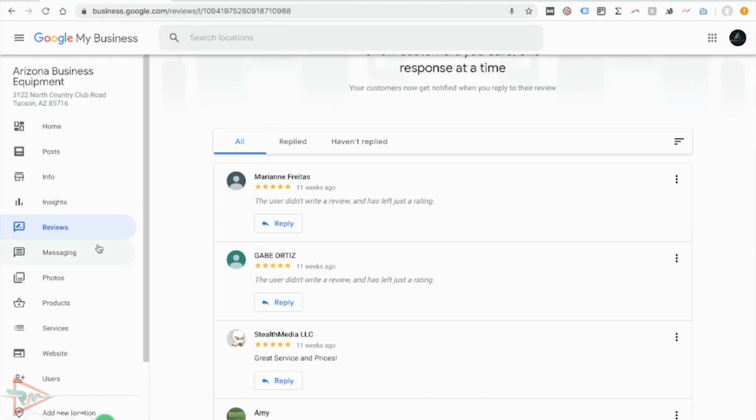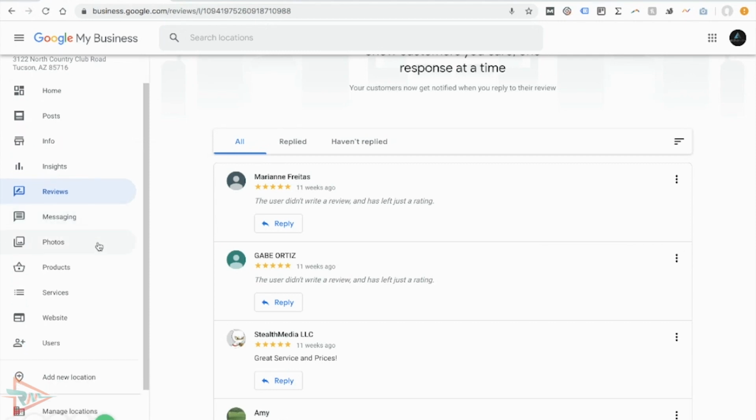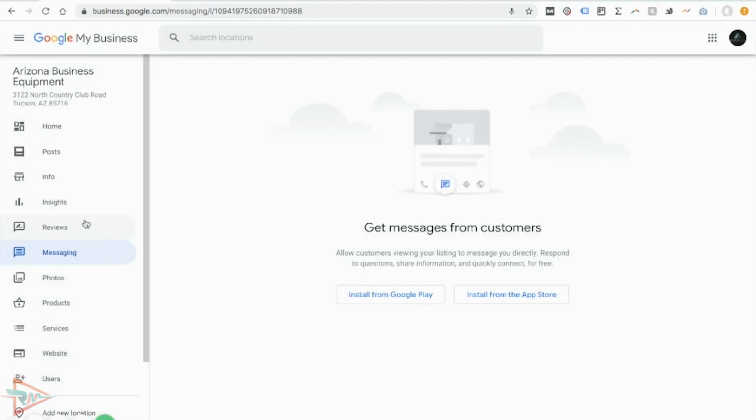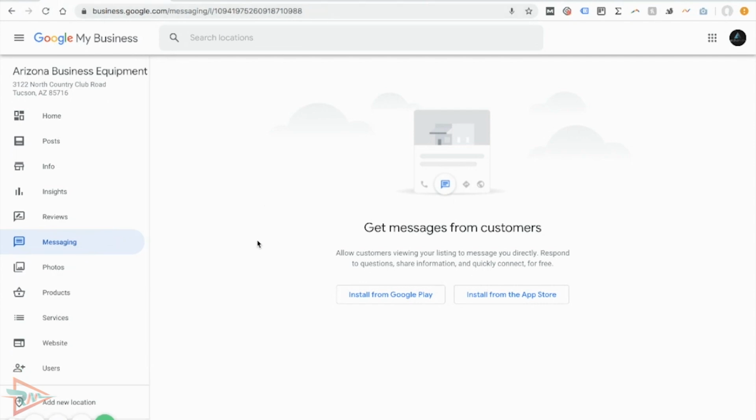All right, so we've covered posts and we've covered reviews, and 2 other ones that I'll keep a little bit shorter, but are really cool tools within this directory listing. Messaging is a really powerful tool. It allows customers to go ahead and just click a button and send you a message. Now, this is not enabled from the listing here within the directory that you'll be managing. You do need to download this app to your phone, and that way the phone and the texting can be connected through your Google My Business.